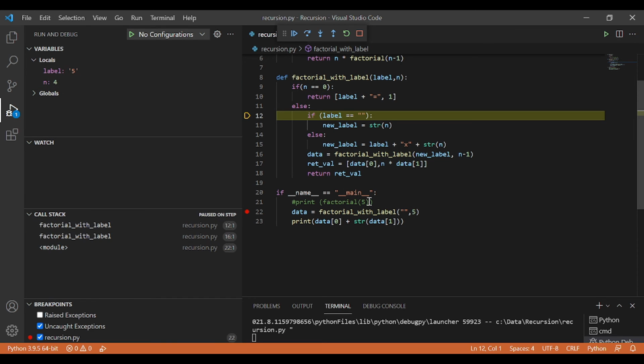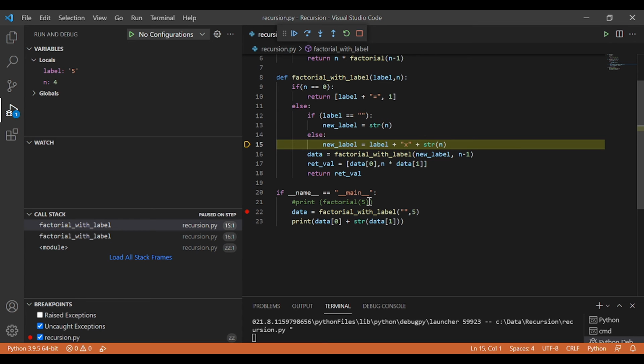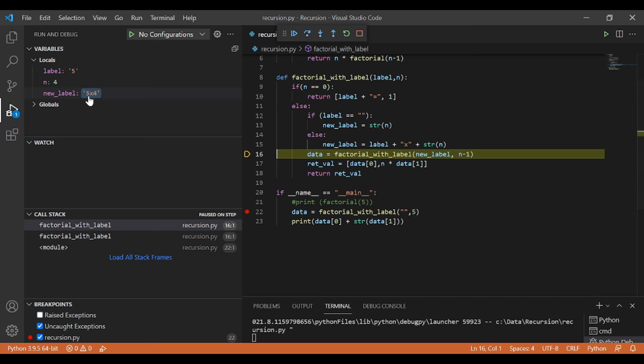Again we'll go inside, and this time it is seeing that its label is not empty, so what it does is it puts the multiplication symbol and adds 4 to the label which is already 5. The new label now becomes 5 into 4, and we are again going to call it. This time the new label is again going to be passed, which is 5 into 4, along with the n value, which is going to be 3.